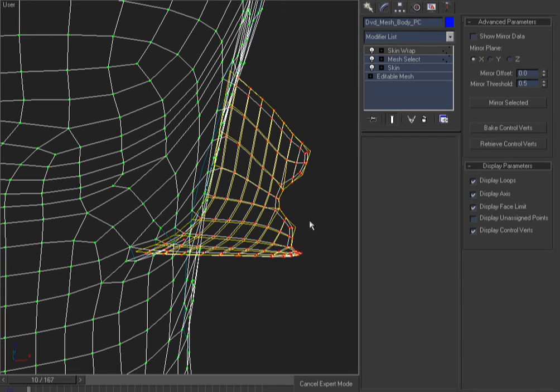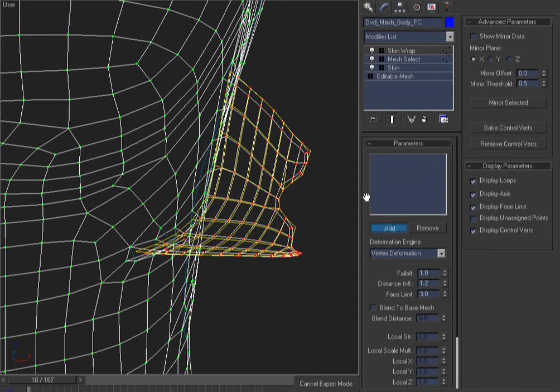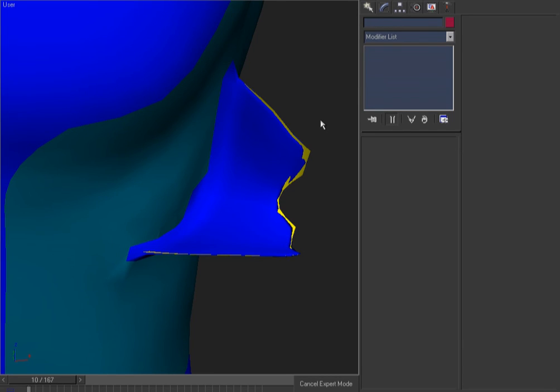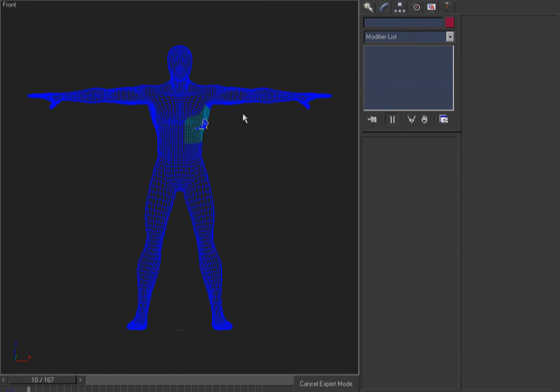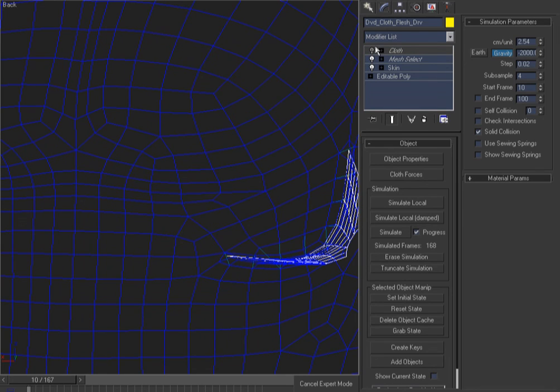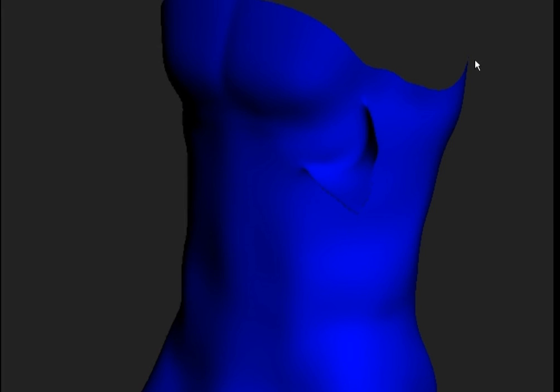I'm going to save real quick just in case. And I'm going to add this little plane as a deformer. And we're going to want to go face deformation. And let's go ahead and leave the modifier. Leave sub-object mode. And let's turn the cloth effects back on. I was having a major problem making it possible to see this. I couldn't find a good angle, so I just deleted the arms.